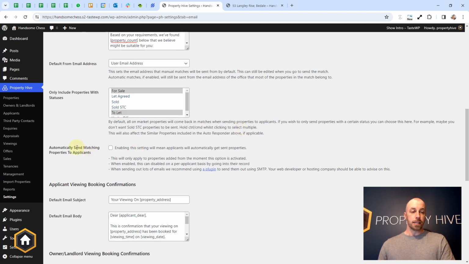Finally, in this section is the ability to turn on auto matching. You can match in a couple of ways, and we'll cover this in our separate matching video. You can do it manually, where you go in and select which properties you want to send to which applicants, or we can turn on auto matching. What this will do is every time a new property is added or a contact is added, it will find suitable properties for that applicant and automatically, once a day, send properties out to those people.